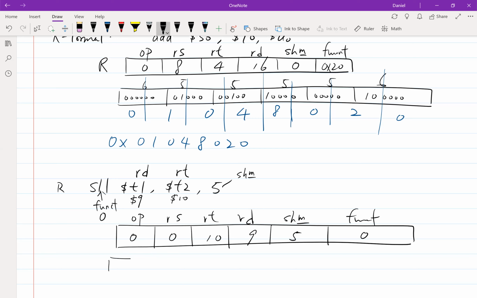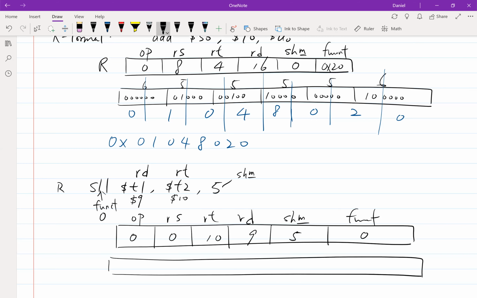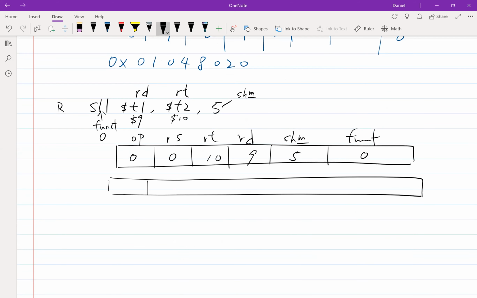So now convert them into zeros and ones. Okay, so I have 1, 2, 3, 4, 5, 6, because again, it's 6, 5, 5, 5, 5, 6, right? 1, 2, 3, 4, 5. 1, 2, 0, right? So this is 8. I mean, this is 10. And 9 is, right? And then 5 is, and then 6 bits of 0. Okay, so this is your machine code.